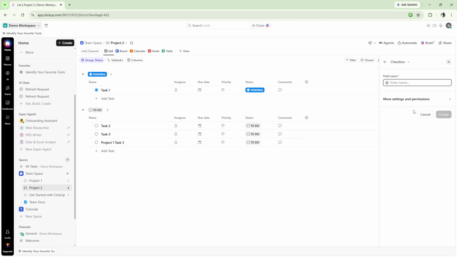Choose a name that clearly matches the purpose of the checkbox, so it's easy for you and your team to understand at a glance. For example, you might use a label like approved, reviewed, or paid. A clear name makes the list more organized and helps avoid confusion later. After naming the field, click Create.